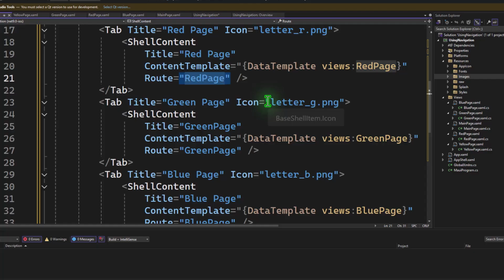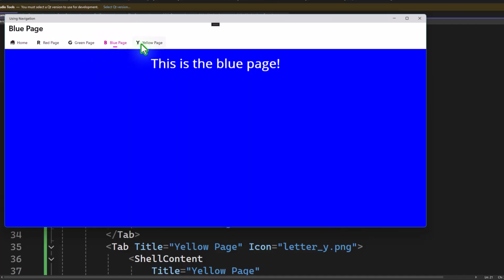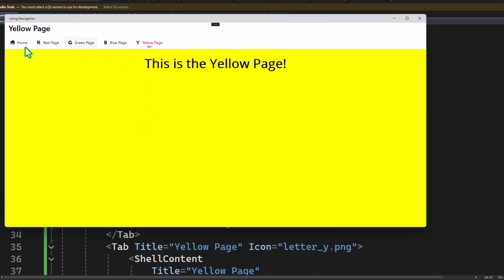So if we go ahead and run this, so save everything, we can see that we have red page, green page, blue page, yellow page. Now notice that it's not showing our icons in the colors, and that's kind of a thing with how it is essentially displaying the icons. It doesn't do that, but we'll see the color of the icons when we use the flyout menu.